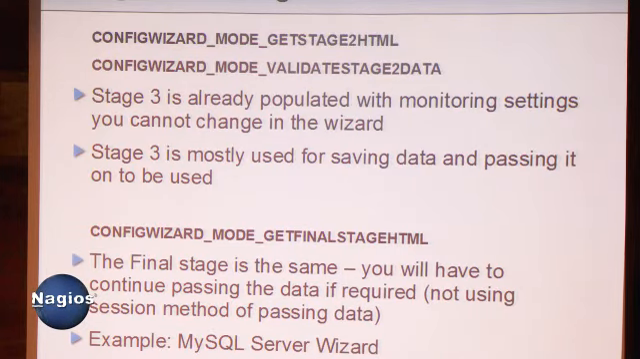Stage 3 and the final stage, these ones are optional. They are populated already with monitoring settings, and you can't change what is displayed in stage 3, but you can add to what is displayed in stage 3. So you could confirm information that you already put in, or you can just leave it blank. You're going to have to make sure that you do pass the data that you got in the other stage on to the next stage from here.